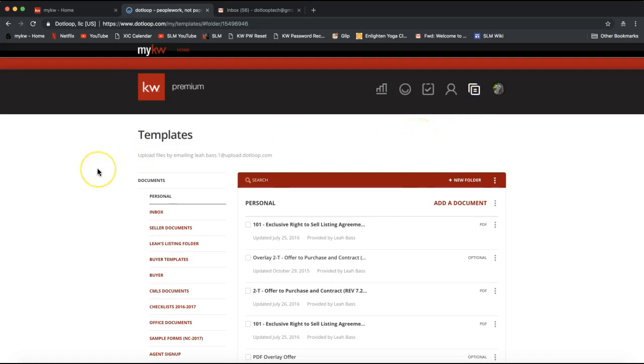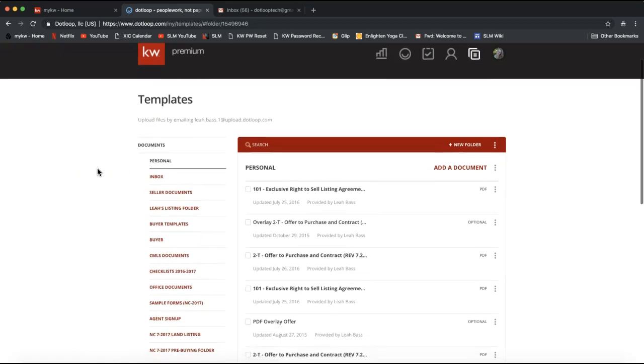Right, this is where all of your blank forms sit in your Dotloop account. Your office staff graciously puts all of your documents in here that you might need throughout your transaction. And your screen will look different than mine, just a heads up. It depends on your market center what you are looking at on this screen, since again, this is controlled by your office staff.